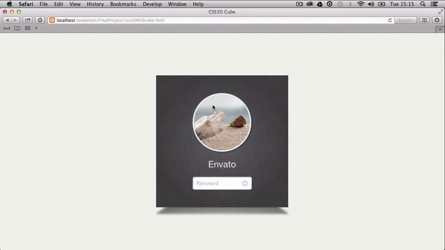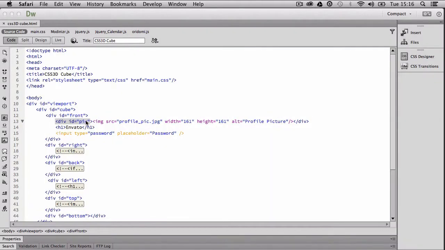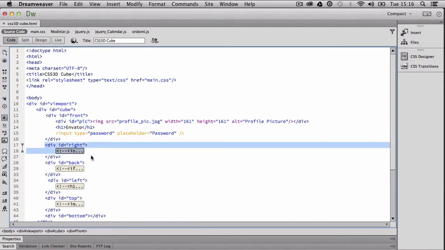input field right here. And as soon as they click on that, what's going to happen is they're going to go over to the right hand side of the cube, and that's going to present some more information. So I'm just going to leave it like that for now. Let's go ahead and rotate the cube because now we want to actually style the right hand side.